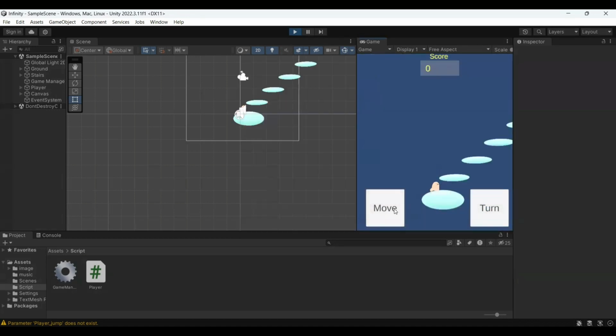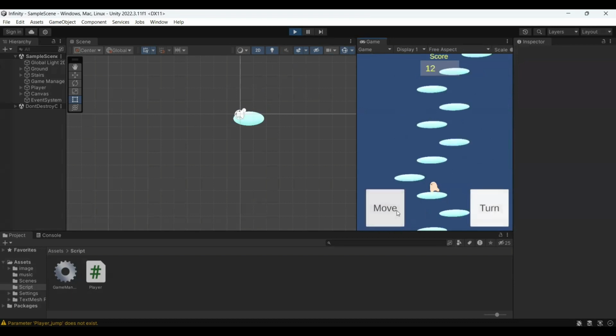Since it is impossible to explain all the code and how to write Unity in this video, I will only explain specific parts of the code.